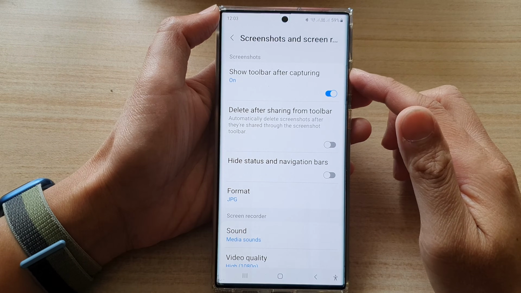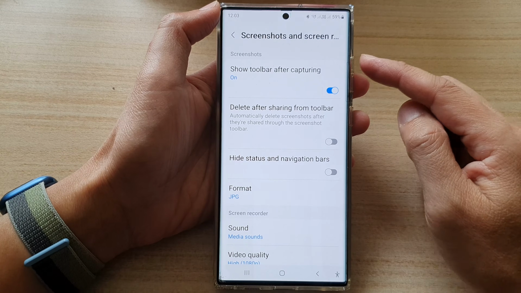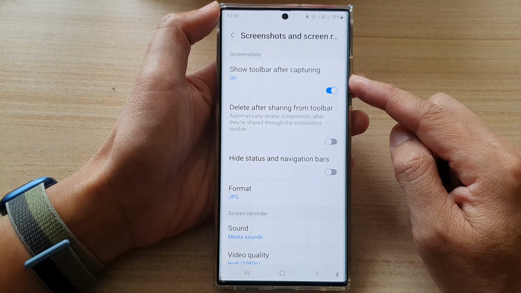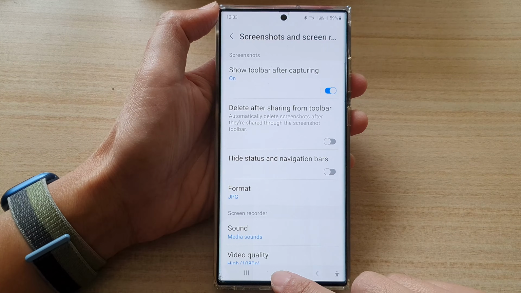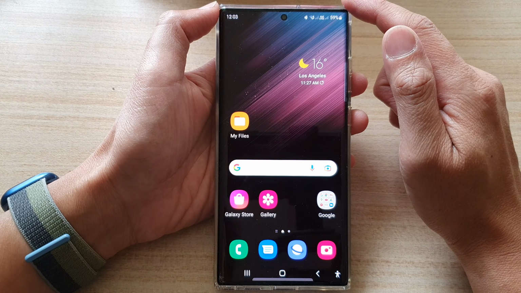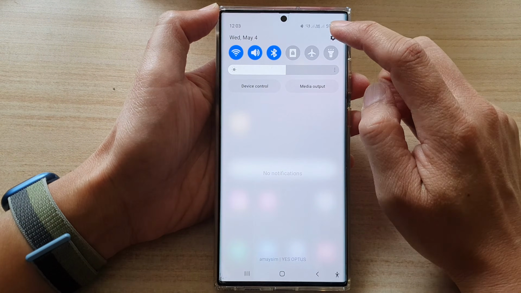Hi guys, in this video we're going to take a look at how you can turn on or turn off screenshots show toolbar after capturing on the Samsung Galaxy S22 series. First, tap on the home button to go back to the home screen, and on the home screen swipe down at the top and tap on the settings icon.